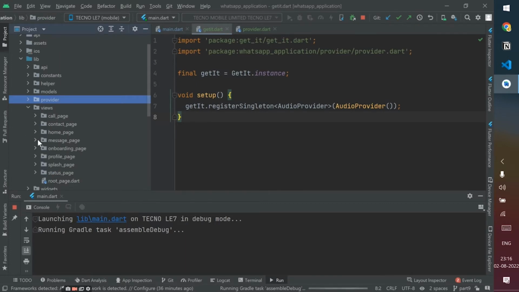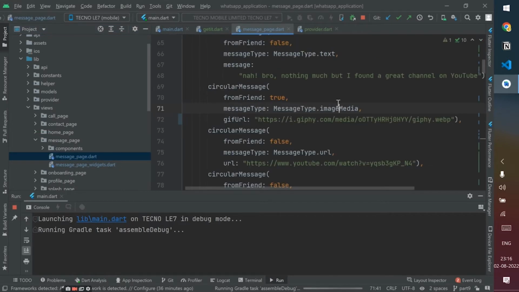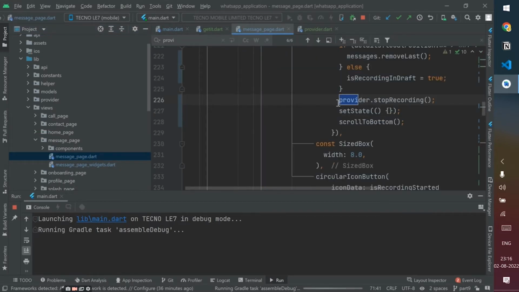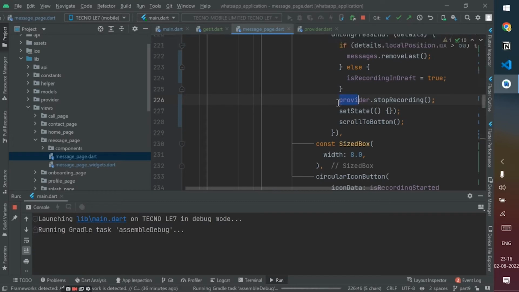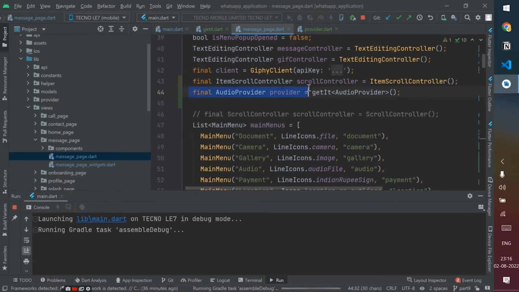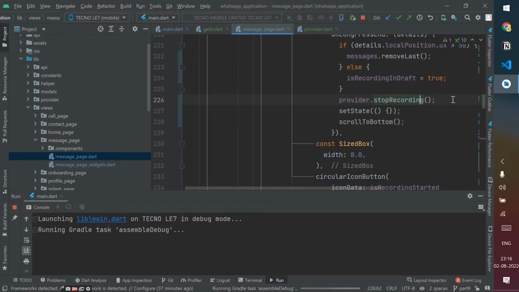So now I go to the message page, in the message_screen.dart. You can see that I have created an instance of the audio provider using the getIt, right? This getIt is nothing but the getIt instance, and then I'm simply passing the audio provider that we are having.